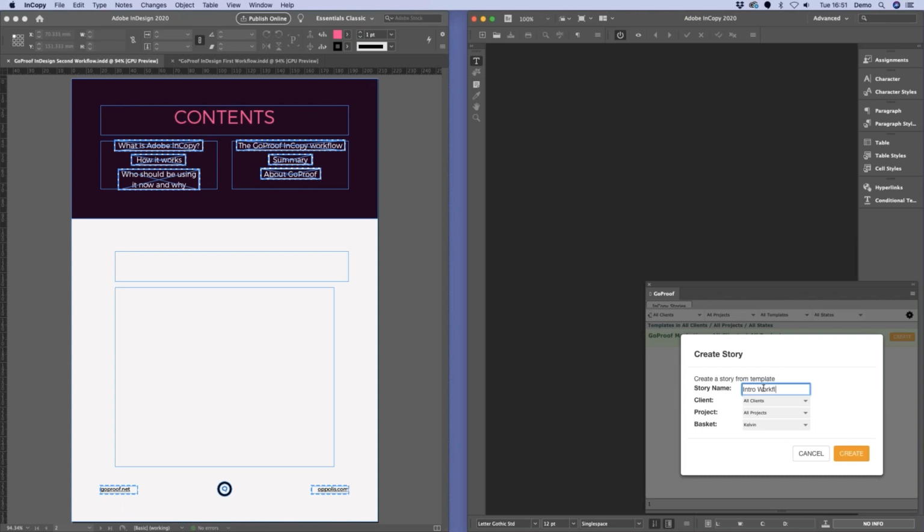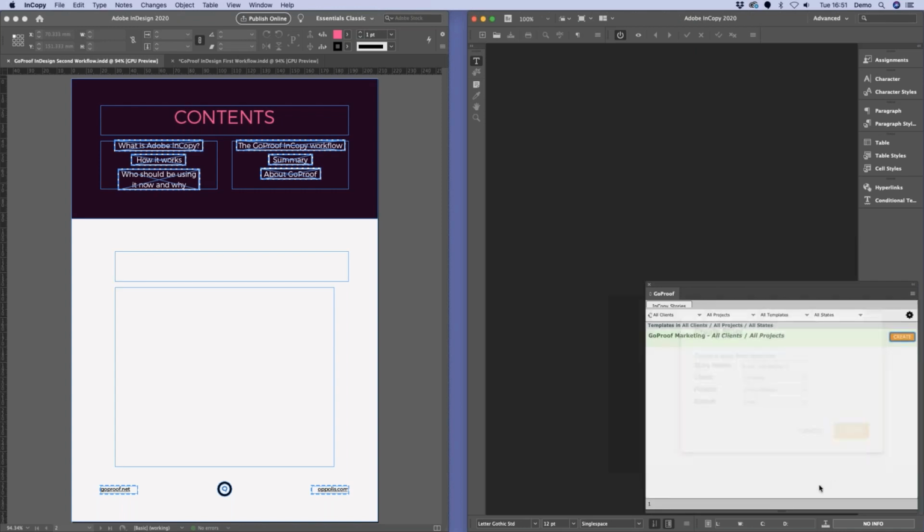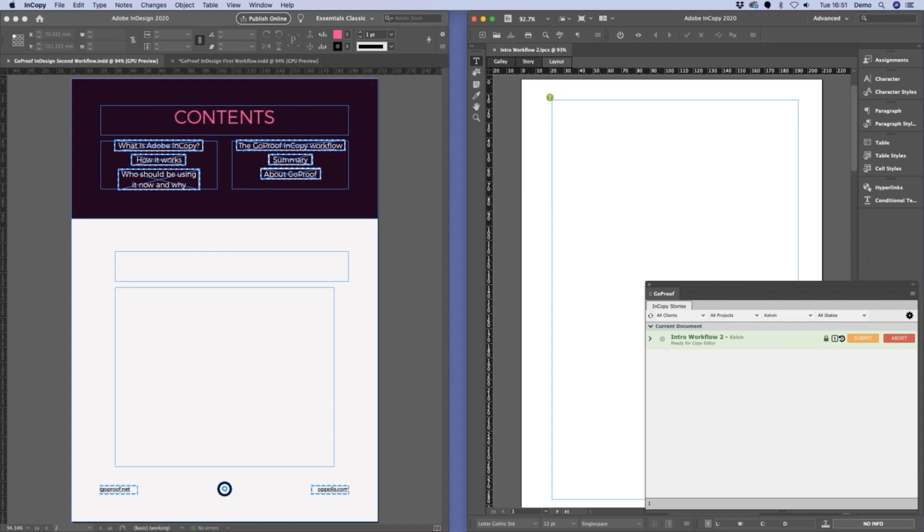Workflow 2. I now need to decide which client and project I'm going to drop this in. This is standard GoProof functionality here, so we have the ability to break down all of the content based on a client and a project. So I'm going to drop this into the bridge, and I'm going to drop it into the InCopy webinar project basket. I'm going to write it into my basket for now, because I'm going to start in my personal basket, and we'll create that story. Okay, so that's created a blank InCopy story for me.